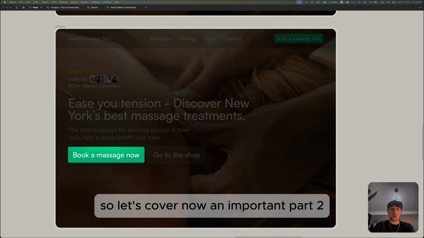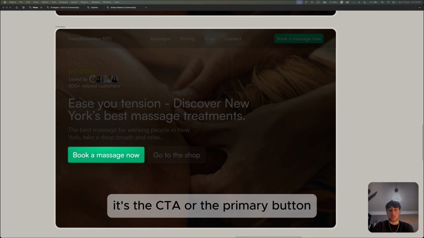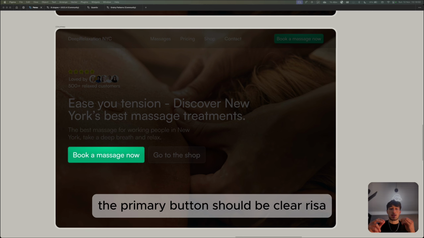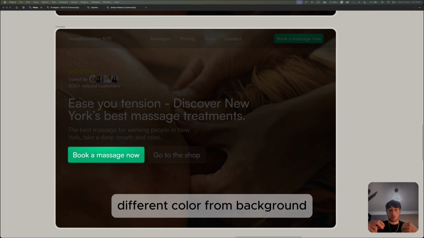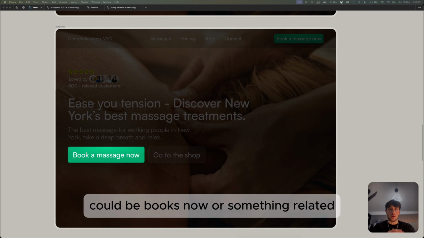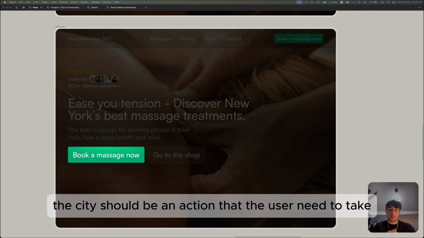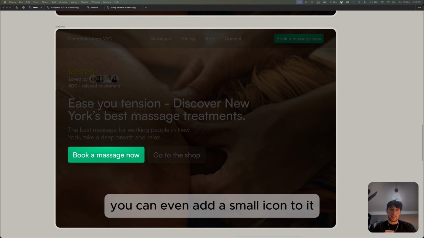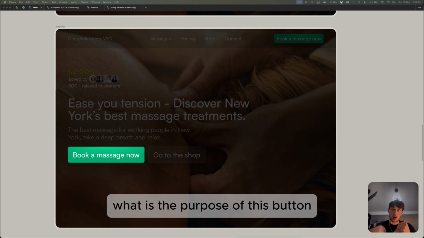So let's cover now an important part too. It's the CTA or the primary button. The primary button should be clear with a different color from the background, easy to spot, easy to understand. For example, here we have book a massage now, could be book now or something related. The CTA should be an action that the user needs to take. You can even add a small icon to it to help visually the user understand more what is the purpose of this button.